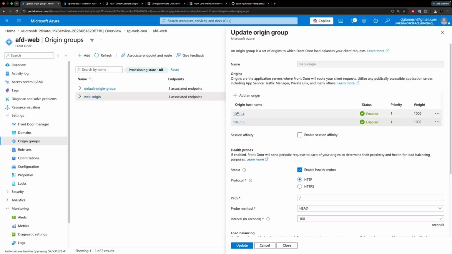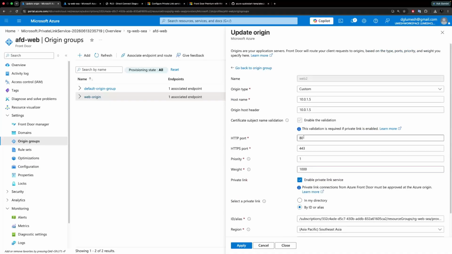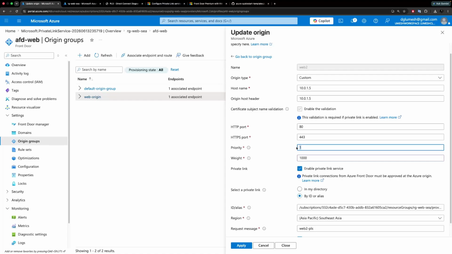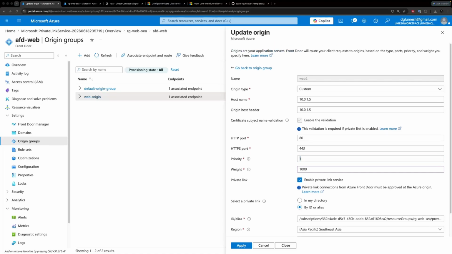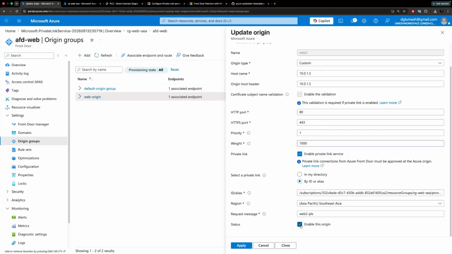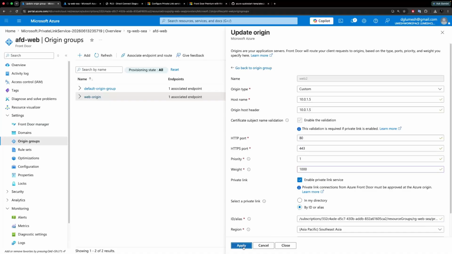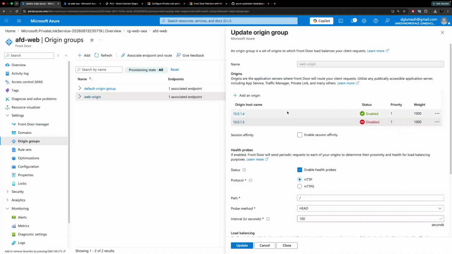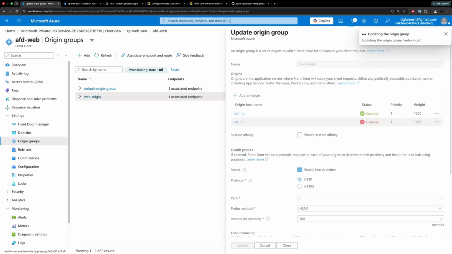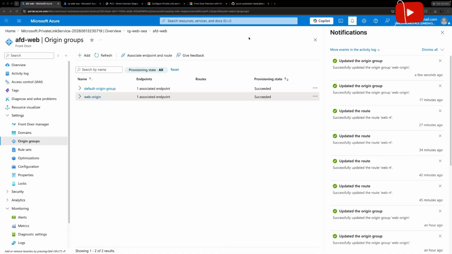If you want to first hit the first server and then the second server as a second priority, you can just change the priority value here. That also is possible. Okay, let's try to disable this second origin, apply, and we can check the active passive scenario. So just update this endpoint now, origin group. Okay, origin group updated. Now we disabled the web server 2 origin.